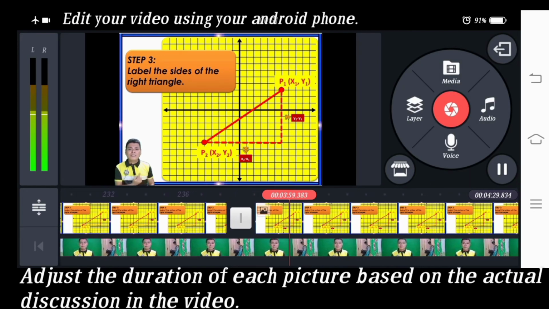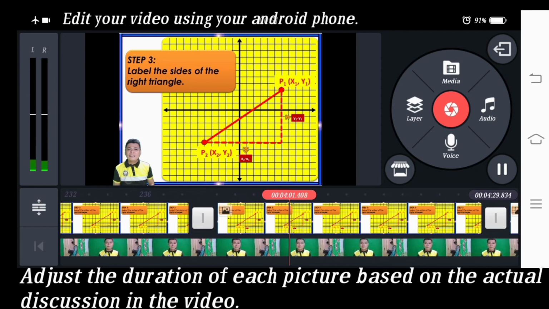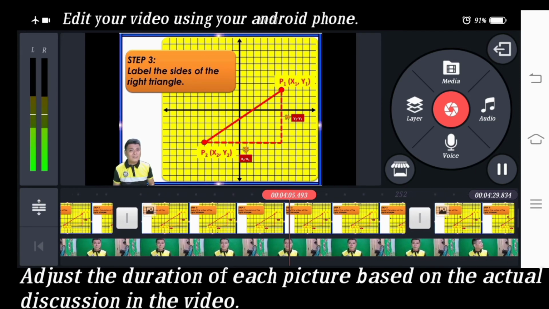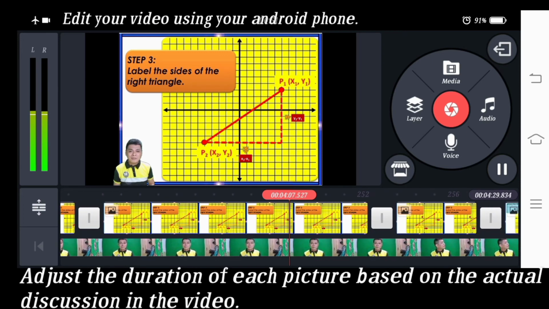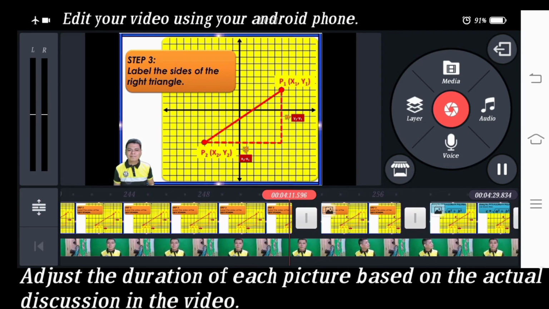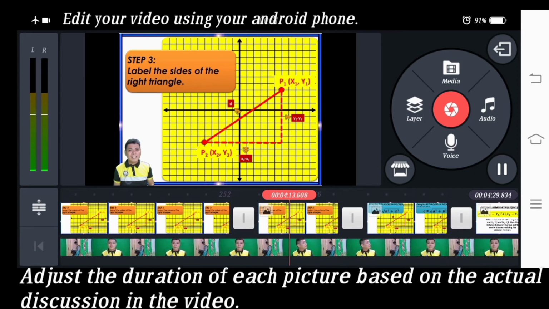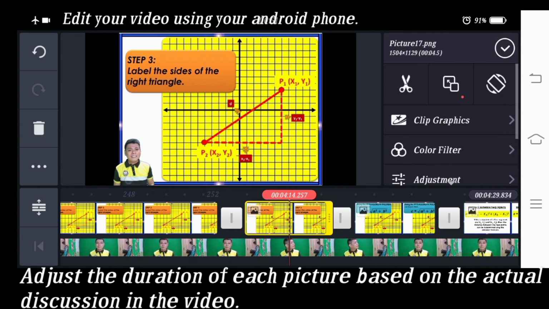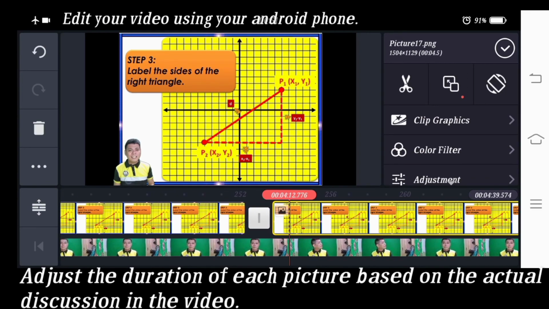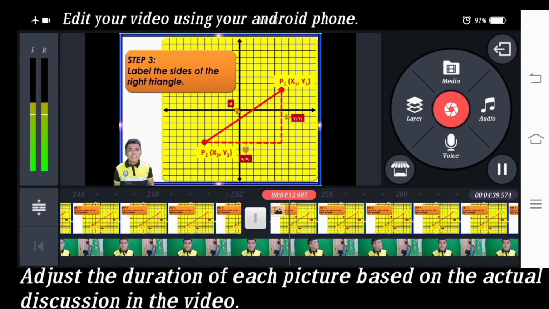The horizontal distance signifies the change in x. So let us denote that leg as x sub 2 minus x sub 1. And finally, let us... Okay, so adjust na po natin. Ganyan lang po yung pag-edit ng video.